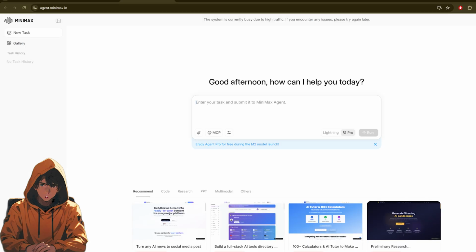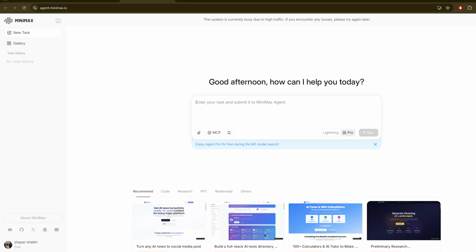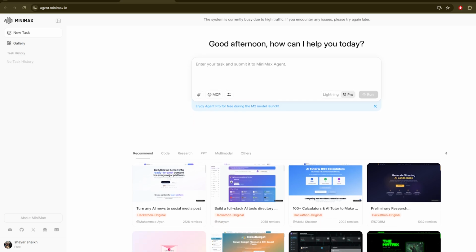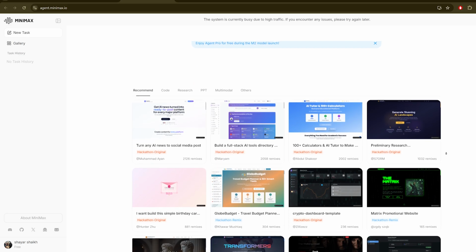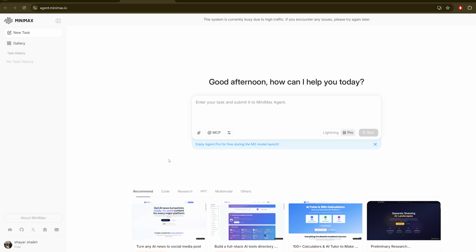Now let's talk about the star of the show, MiniMax Agent. This is where things really get exciting. MiniMax Agent isn't just a chatbox. It's an autonomous system that can build complete applications from scratch. It has two modes, Lightning mode and Pro mode. Lightning mode is for quick tasks, instant responses, and simple coding. Pro mode is for complex projects, full-stack development, and deep research.